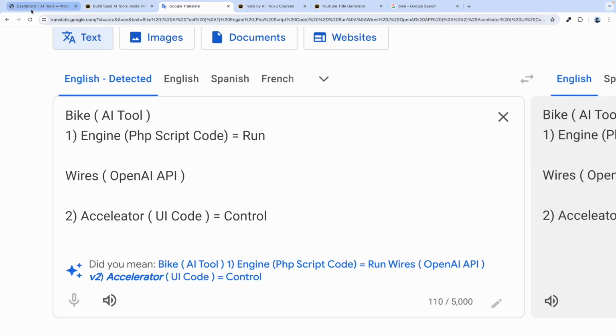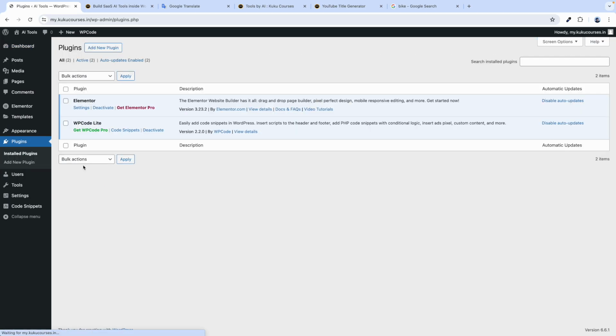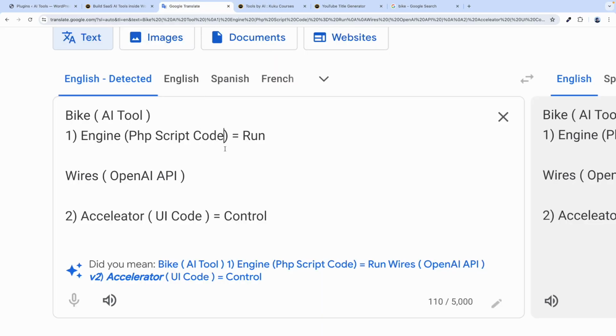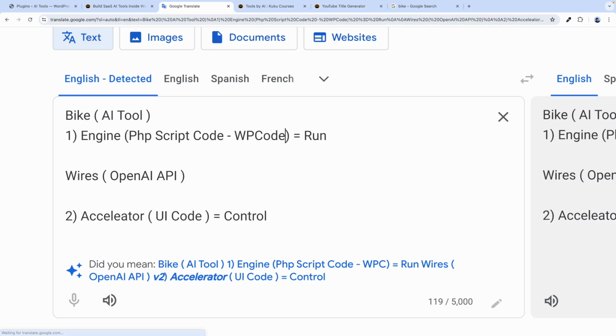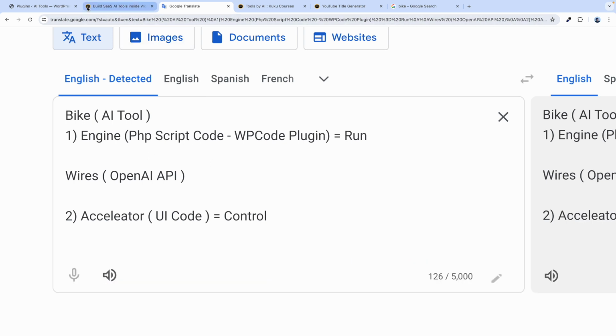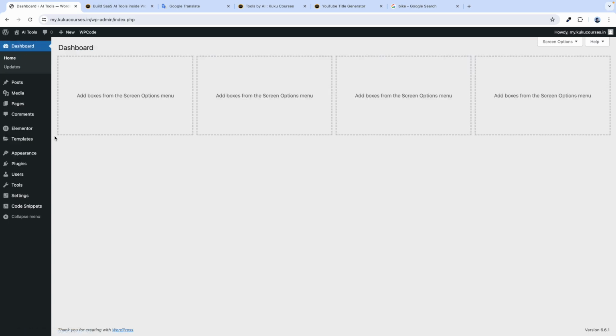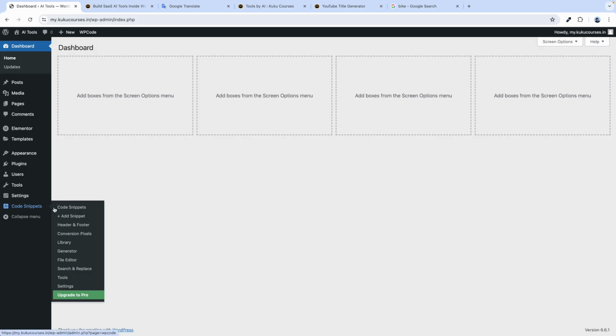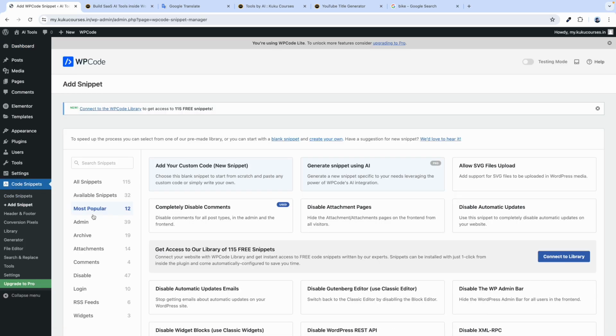And one thing, if you remember that in your dashboard, if you just go to install plugins, we have this WP code. So this WP code plugin will help us to paste or to run the engine. Okay, so what you have to do now is that you can just go to dashboard. So here you will see this code snippet. So click on add new, click on add custom snippet, and this same procedure you have to do with all the tools.